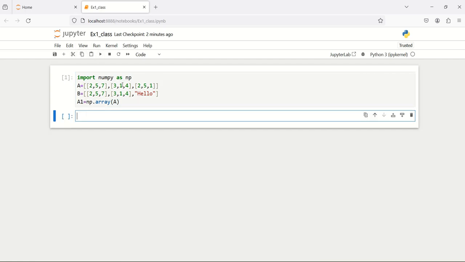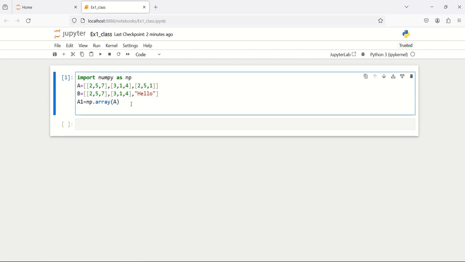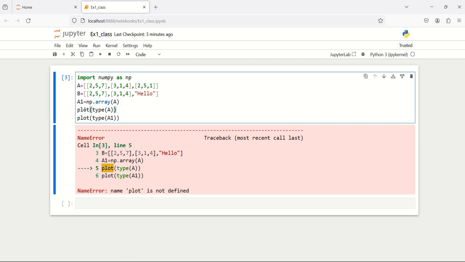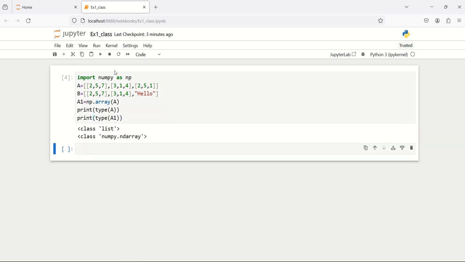If you run it, or maybe I can print the type of A and the type of A1, you will see that, I'm sorry. Okay, so as you see, A is a list, A1 is a numpy ndarray.